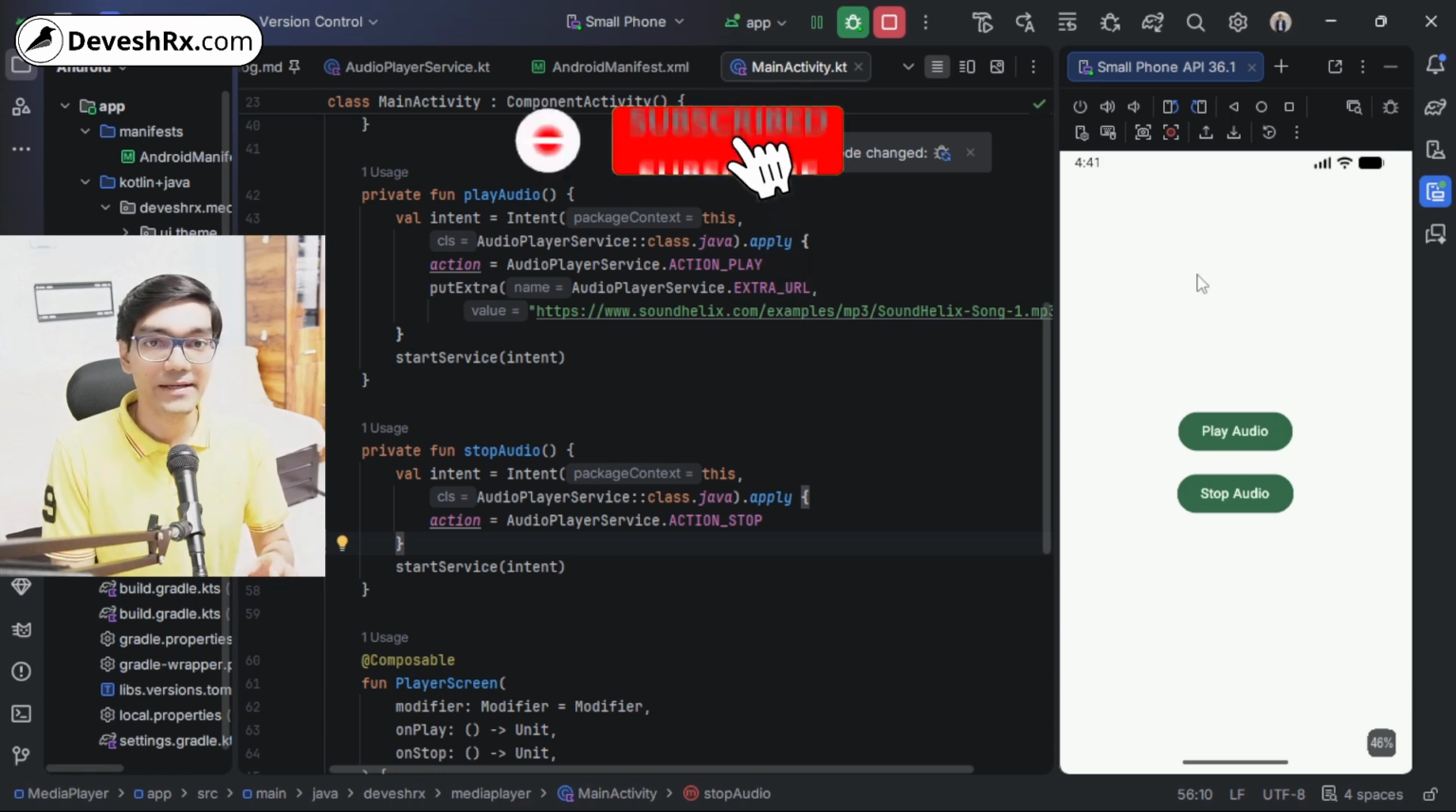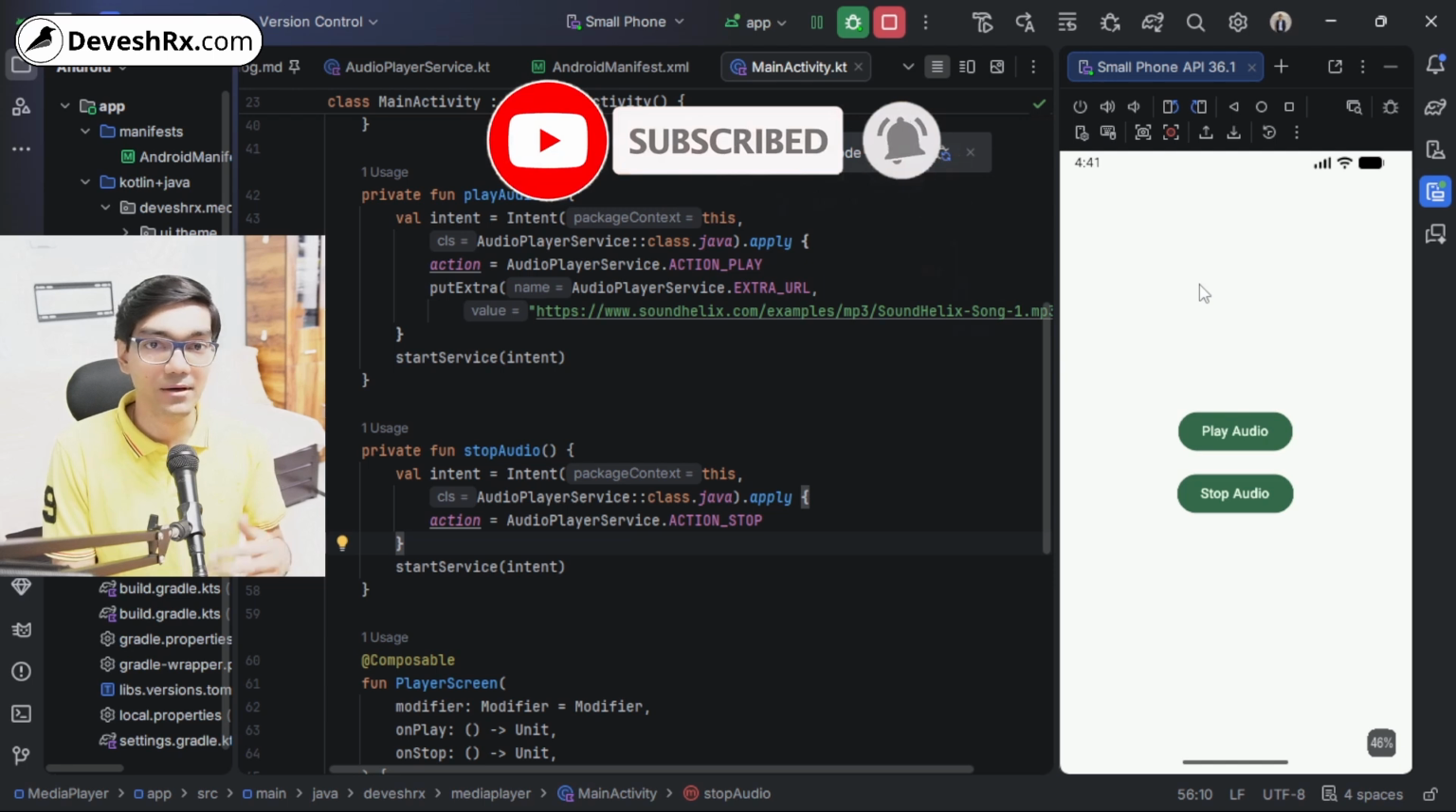So this is the simplest example of how to use the MediaPlayer API to stream the audio file inside your own Android application.